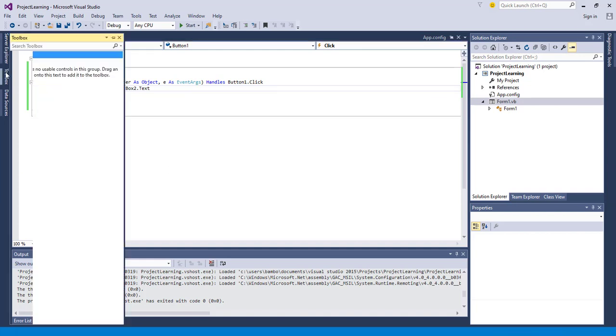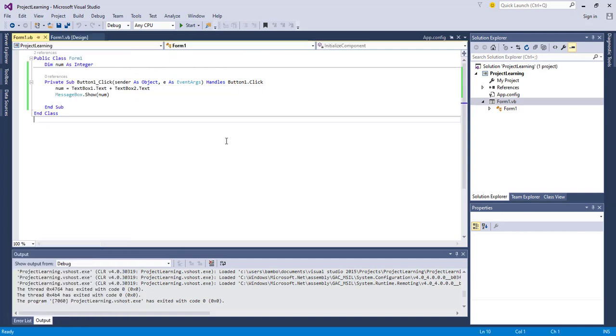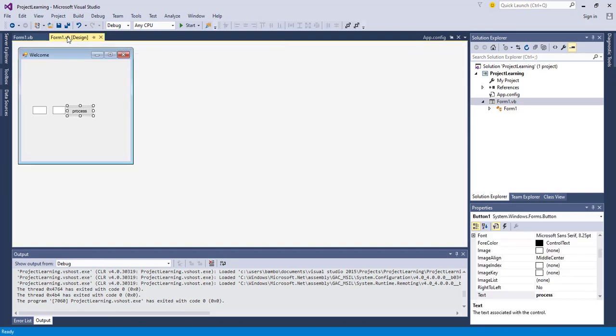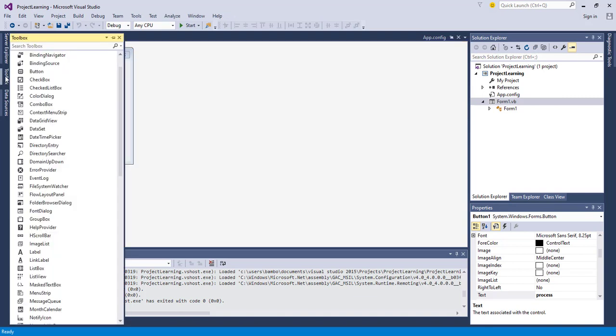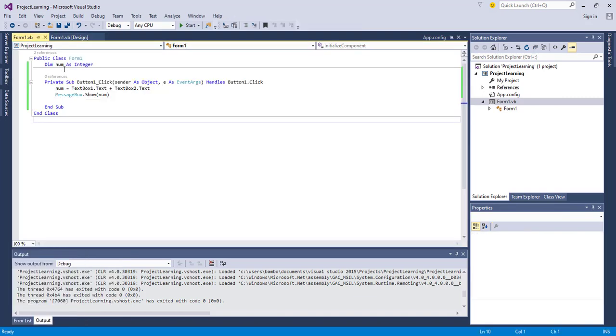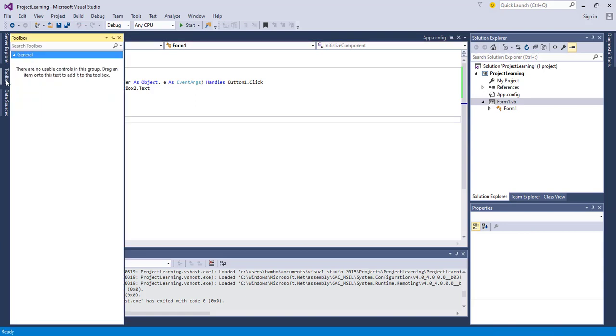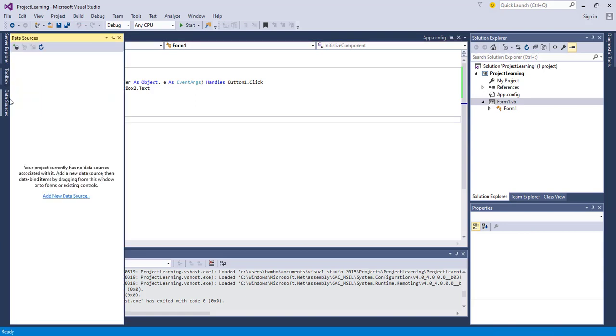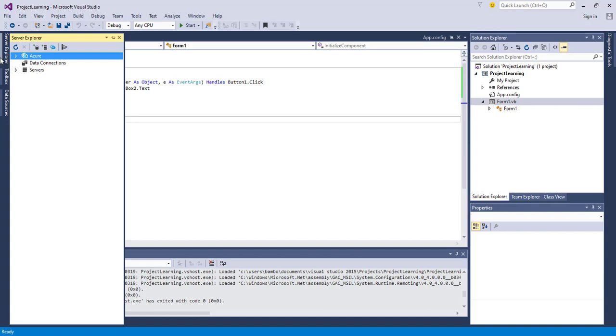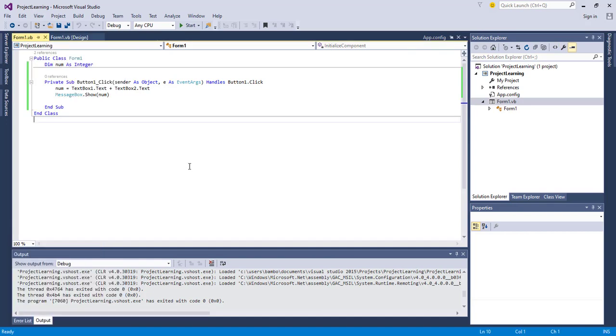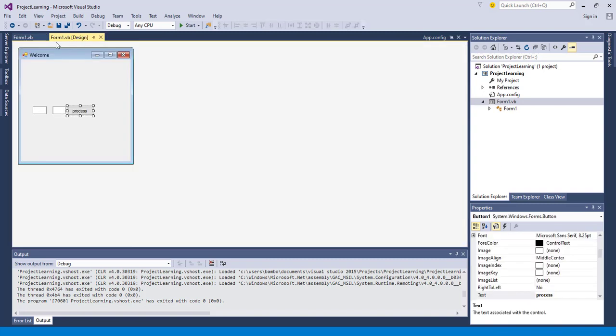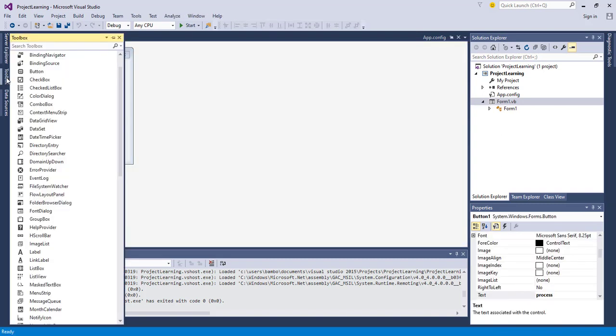When it comes to our toolbox, we cannot see it if we're in code, or rather when we're looking at the code. We would need to select the design and then come back to our toolbox to see whatever is there. If we are at the code section, our toolbox will be empty. Our data sources, we can view them. Our Server Explorer, we can view it, but we won't be able to use our toolbox. But we can come back to our design and we'll be able to view what is on our toolbox.